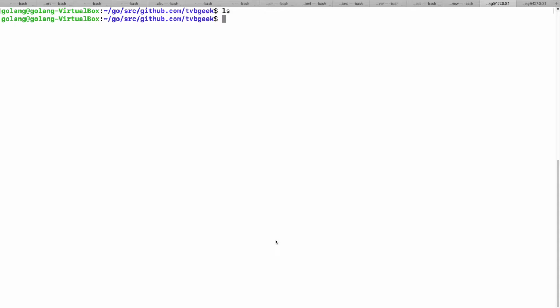Before we start, I'll be using my Ubuntu based VM, which is running Ubuntu 18.04, and I'm assuming the Go language is already installed. If you need any help in these directions, please watch my earlier videos which I have already uploaded. Okay, so let's get started.